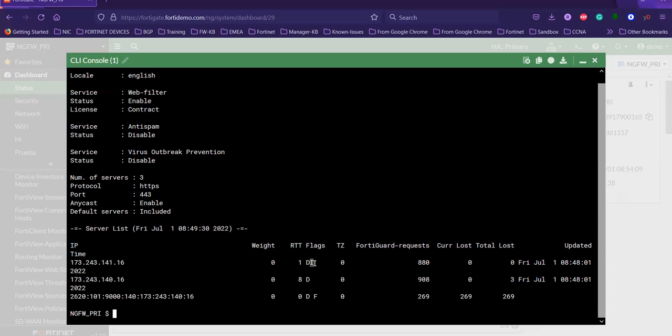Why? Because I basically means that you are initiating the traffic, and D basically means that you are actively querying the server. If it is D, that's great. If it is D, but if it is coming with F, F means fail.